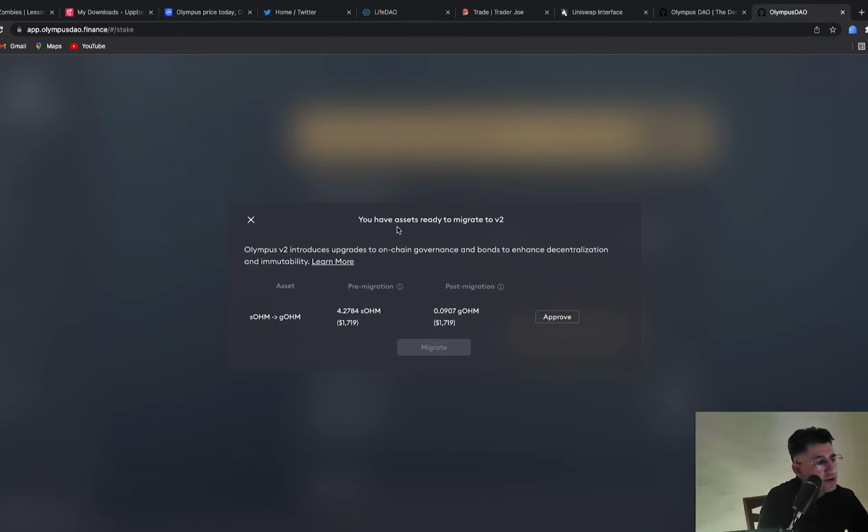So here it says you have assets ready to migrate to V2. Olympus V2 introduced upgrades to on-chain governance and bonds to enhance decentralization and immutability. Pretty much what it is, it's leaving the actual sOHM in a state of rebasing every time, and then you get that rebase, increasing the quantity. Now they are going to let that go, so your actual gOHM quantity will always stay the same, but the actual value of your gOHM will increase because the rebase will happen on the index, not on the quantity. I will show you exactly what I mean.